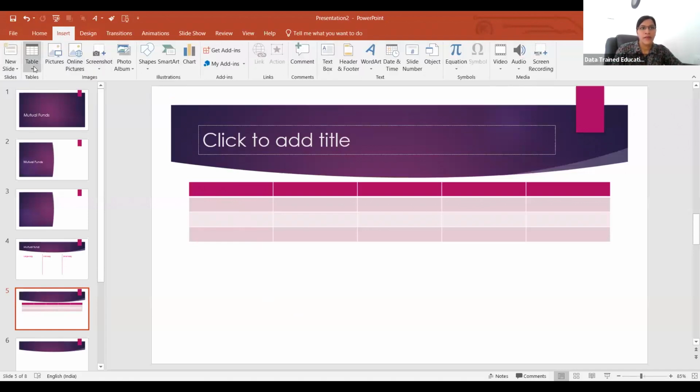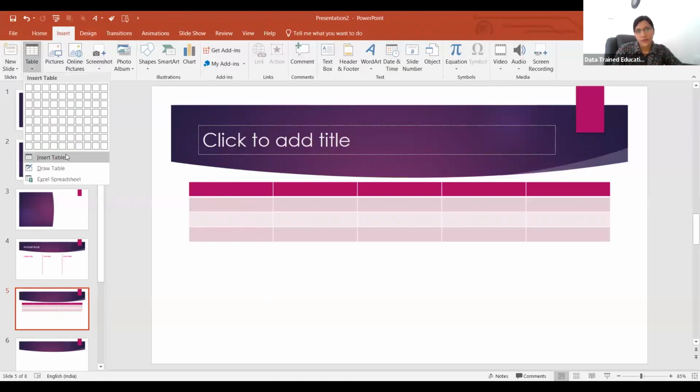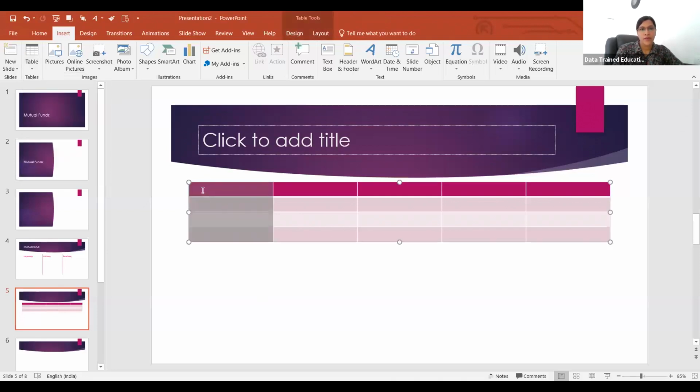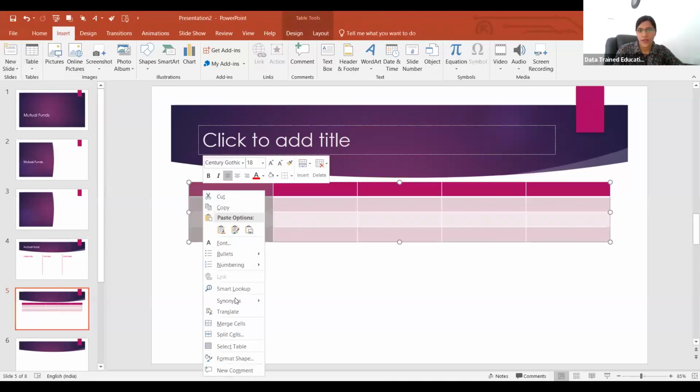So insert table we have done. From here also you can insert. You can also draw an Excel spreadsheet, or from an Excel spreadsheet you have already created, the table can also be downloaded. Now pictures can also be added. If you click on this table and you want to make certain changes, that also you can do by writer.